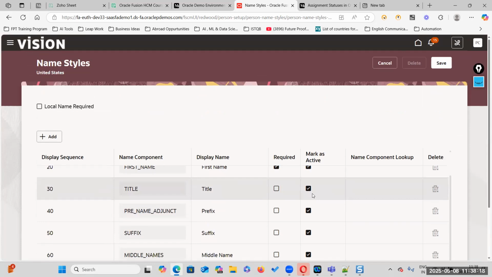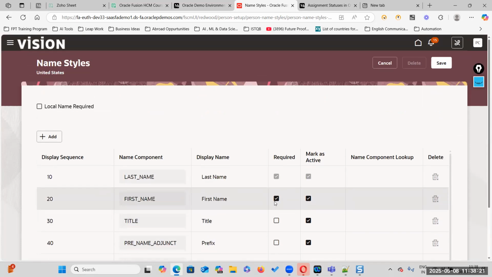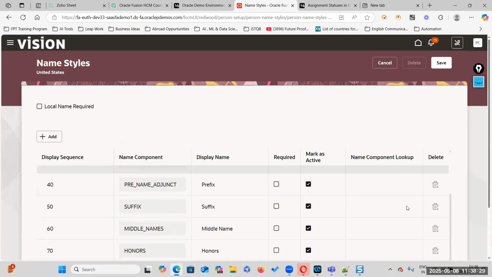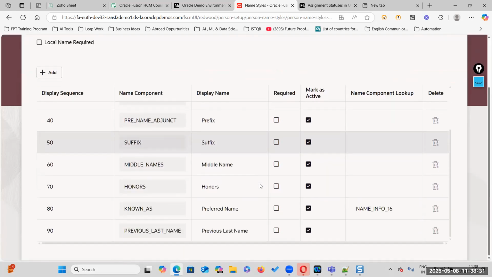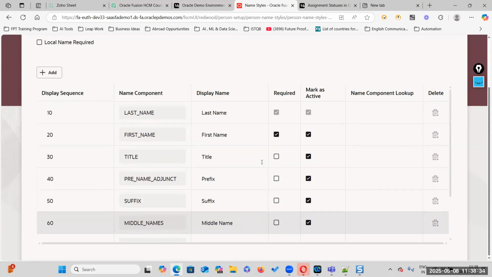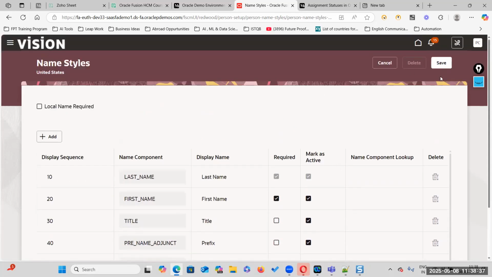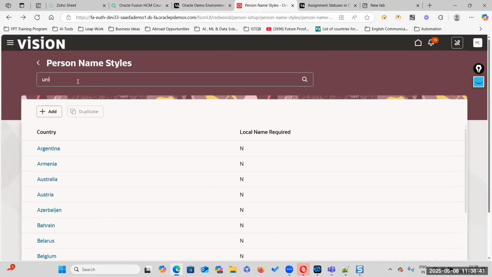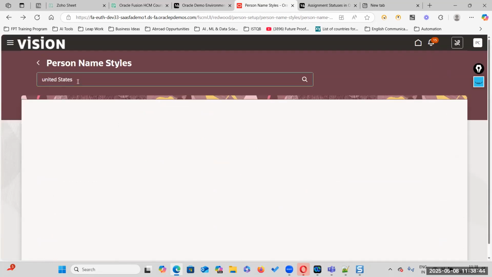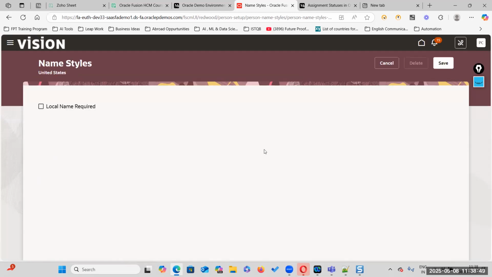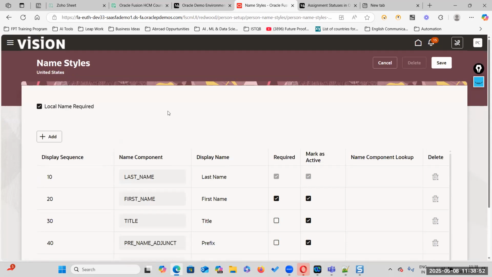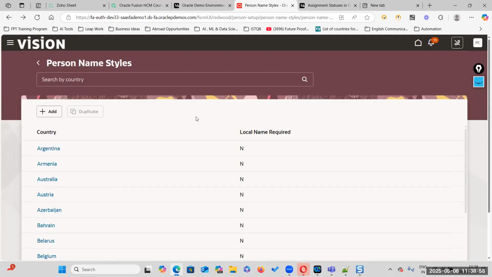You cannot delete them, but you can make them active or inactive, meaning you can display or not display them, and we can make them required fields as well. So what I have made required is first name, and I have removed two fields, preferred pronoun and preferred name values. Click on save. Now again, come back, United States, and now I want to make local name also required. Just select the checkbox, local name required. Click on save.